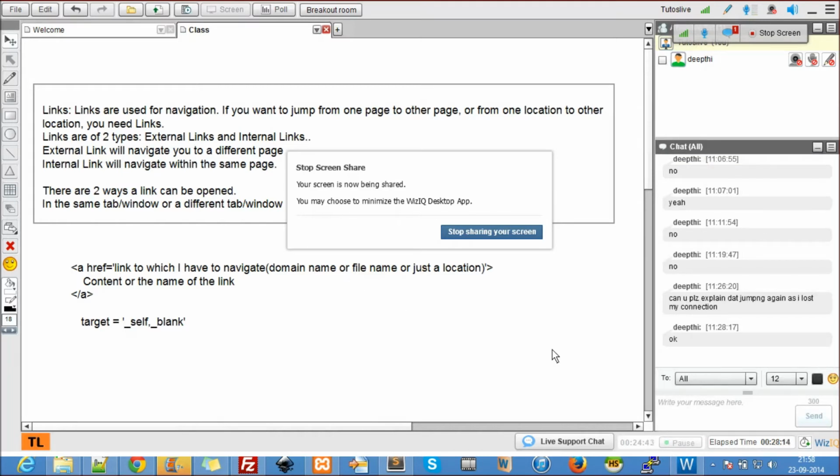Alright, that's about it. That's about links. And there are other parameters called download and stuff, which we don't really need right now, but I'll discuss that in the CSS part, how we can use links to download things. Okay, so that's about the links. Any questions here before I go to lists?